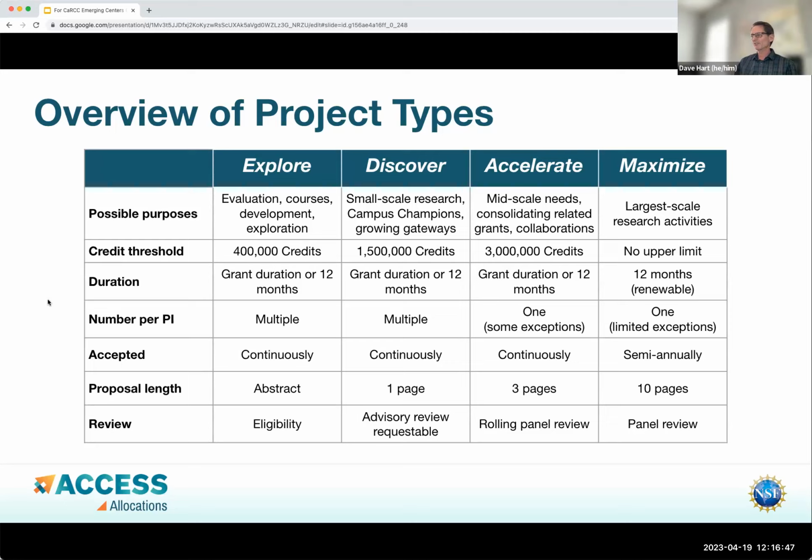The Explore, Discover, and Accelerate are accepted continuously. The different proposal lengths are shown here. The Accelerate is interesting in that it has 3 pages, but there's a rolling panel review. So it'll be reviewed typically within 2 weeks to a month of when you submit it, and you'll be able to get started shortly thereafter.